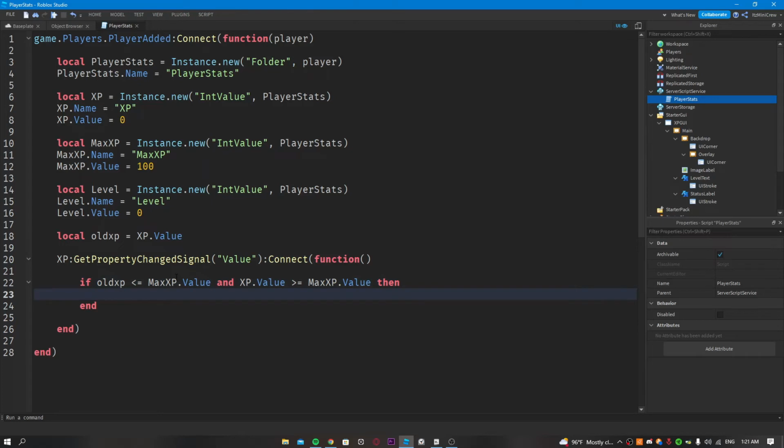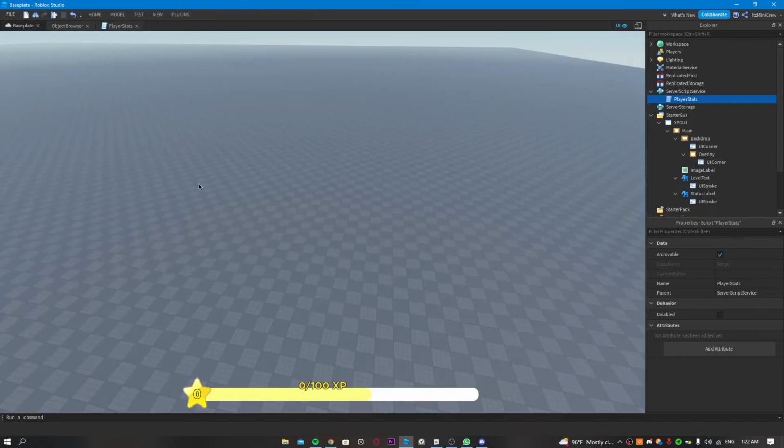Then we're gonna go one level up. So level.value plus equals 1. So we're gonna go one level up, and now this part works fine, right? Now this should work fine. So whenever you get XP, we're gonna keep leveling up. We're gonna actually go into the game and test this.